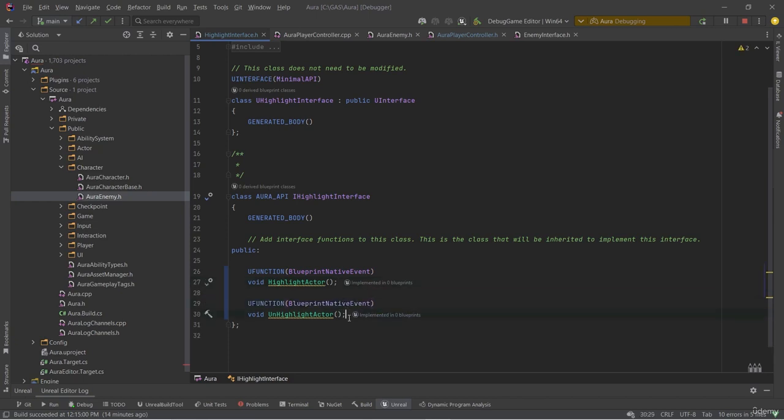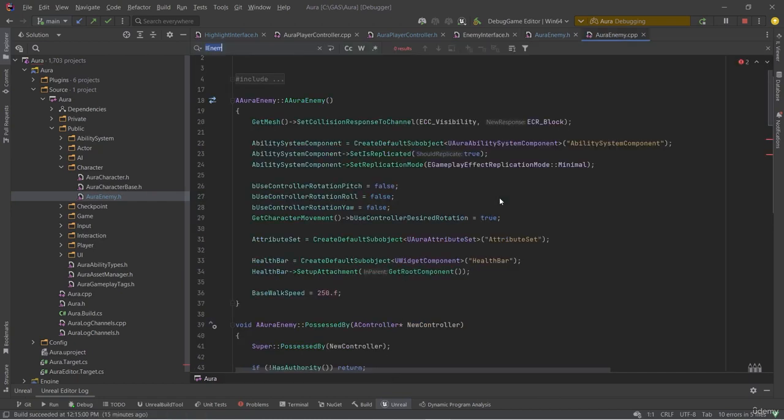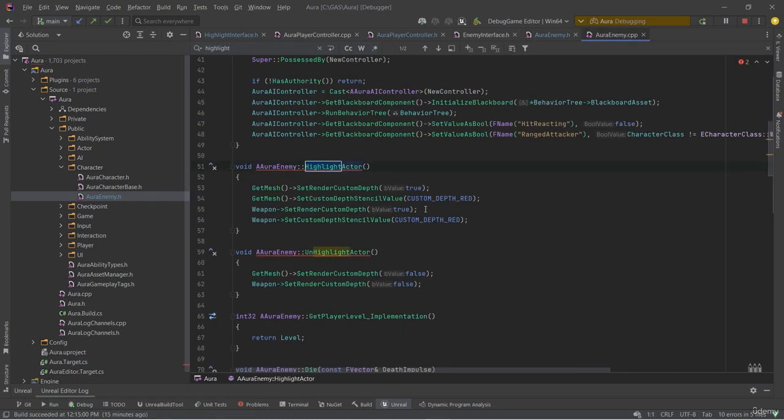Now, as soon as I make this change, we have to go into Aura Enemy. I'm going to move it over to here and make sure that we're overriding the implementation version of each of these. That's our next step. And we have to go into the CPP file and find highlight and unhighlight and change these to the implementation versions as well.